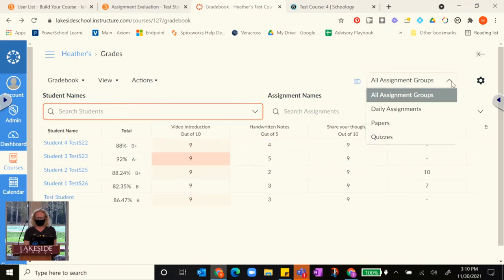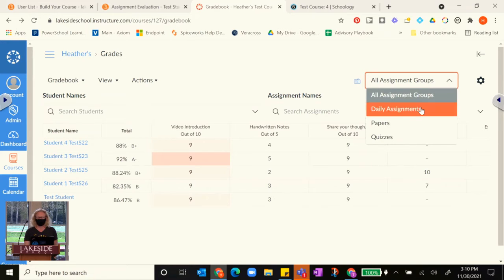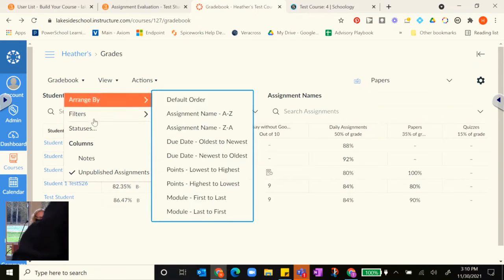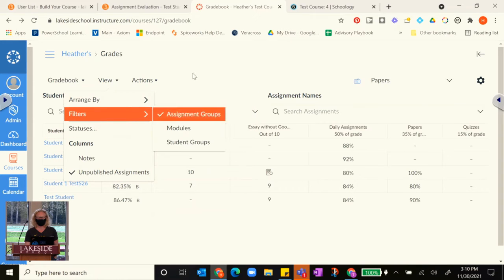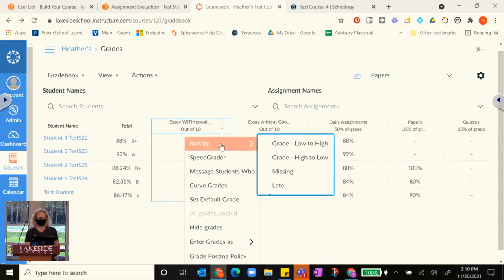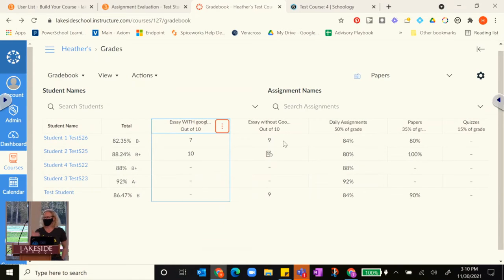Let's see, here you can only show particular groups, so I can change it to only look at the papers that I've had. I can import, export. I can filter, so I can change the filters with this. I can also, if I want, change and sort. So if I wanted to see the kids by a certain grade, I can sort by that particular column, or I can sort by the total, or I can sort by individual quiz.